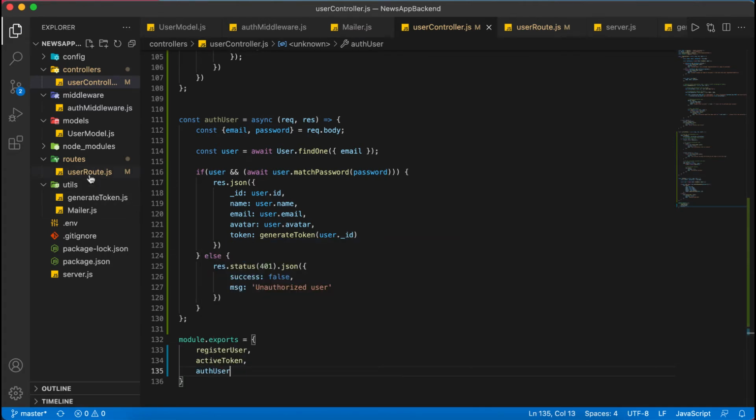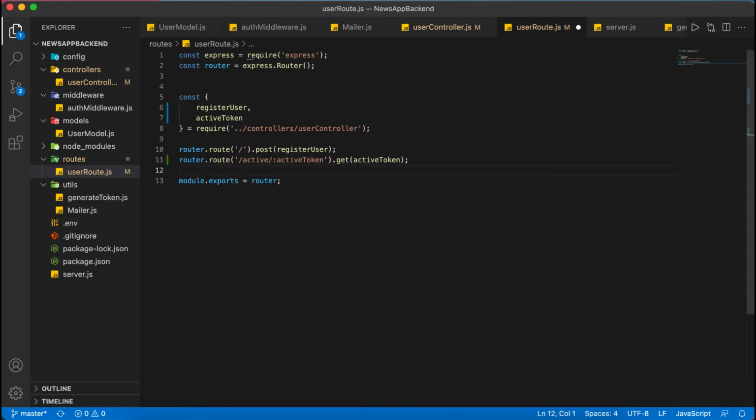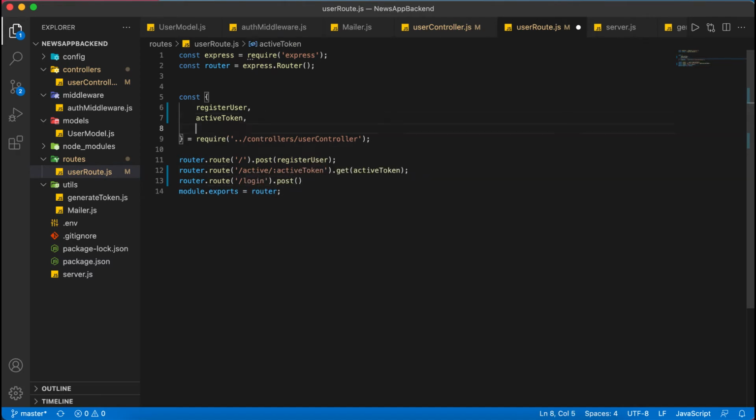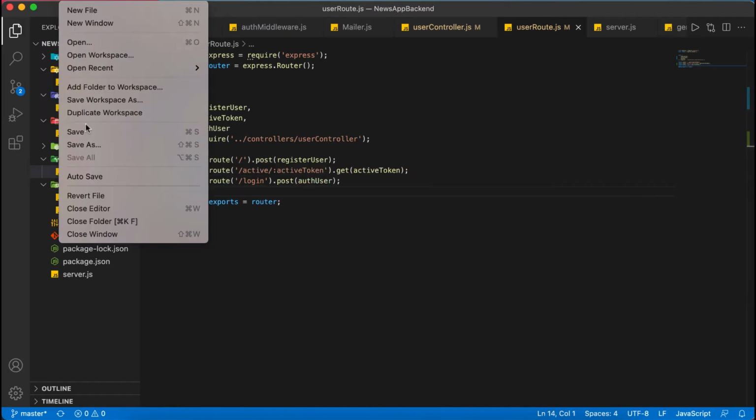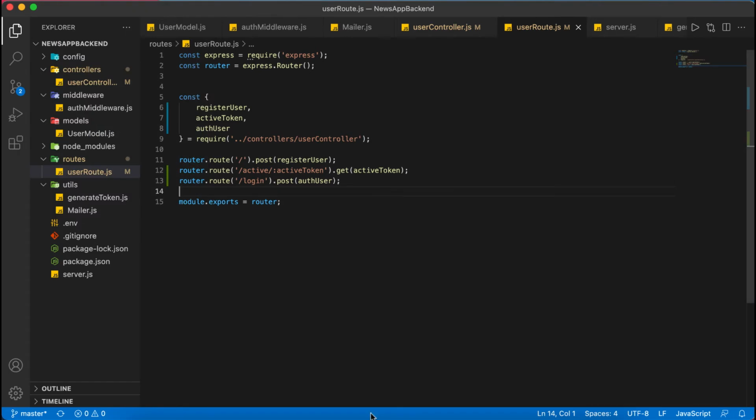Then I will go to the user route. I will create the route for the login, and it will be the post method. The base URL will be like api/user/login, and here I will import authUser and pass this to here. So let's check this API, whether it is working or not, by logging in with one account that we have created.